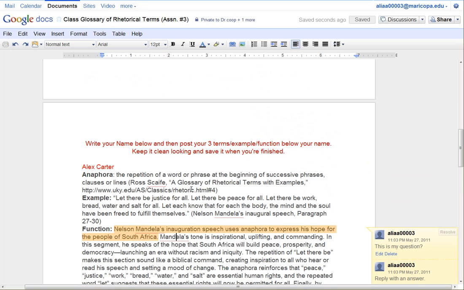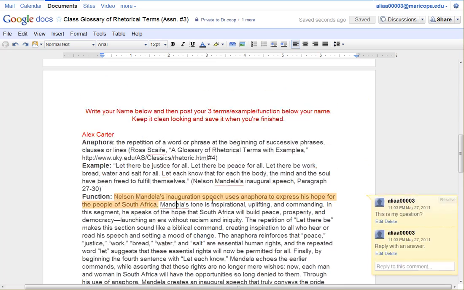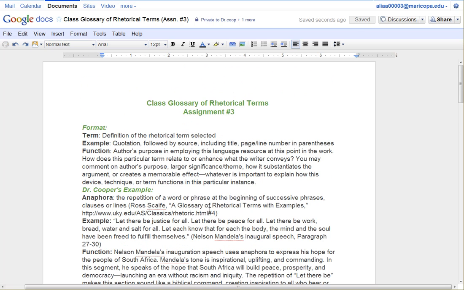So don't just post your 3 terms and then run away. Make sure you post your 3 terms and then go back and read some of the other terms that students have submitted for the assignment. Okay, now the document saves automatically, so you don't have to worry about that. And once you're finished, you just go ahead and close out of the document and you're done.